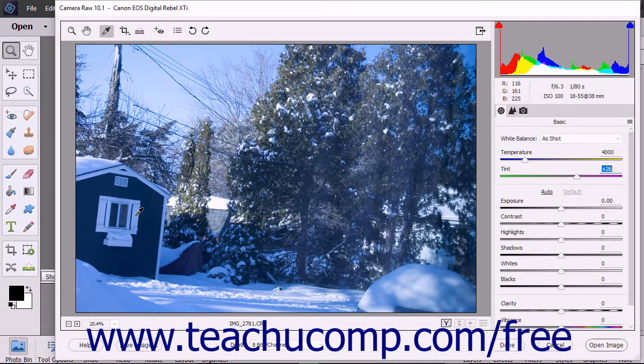However, make sure that the white area selected is not a specular white. This means that you should try to select a white object versus a source of white that is from light or a reflection of light within the image. After finding the gray area or white area, click it with your mouse pointer to automatically correct the white balance within the image.